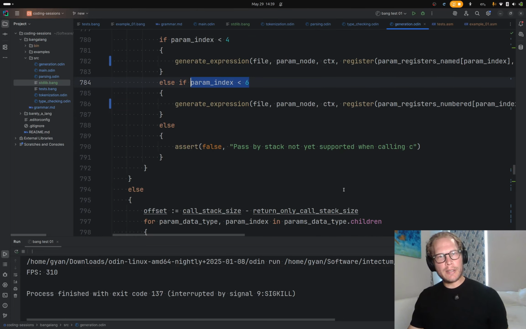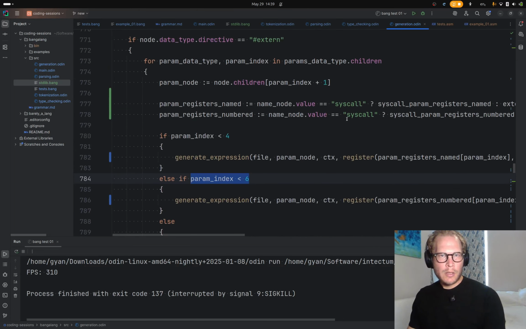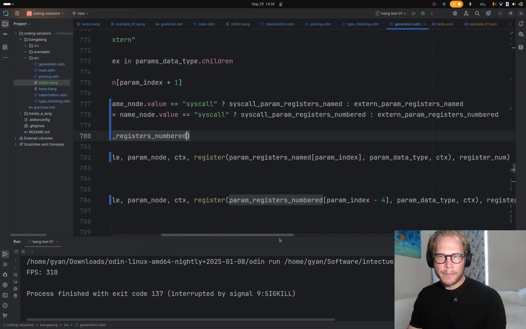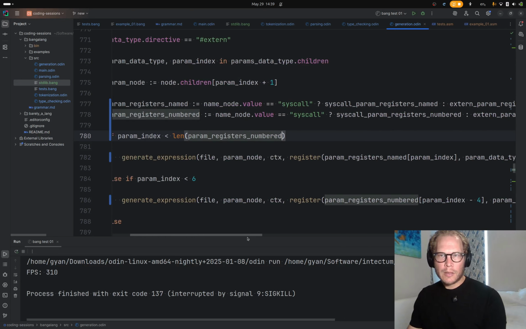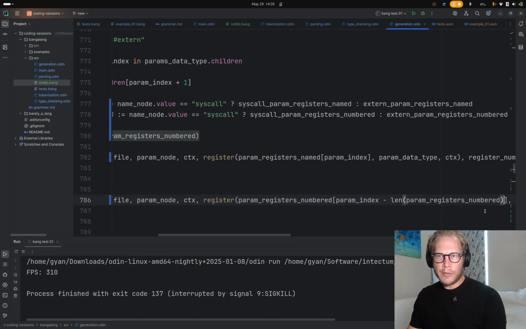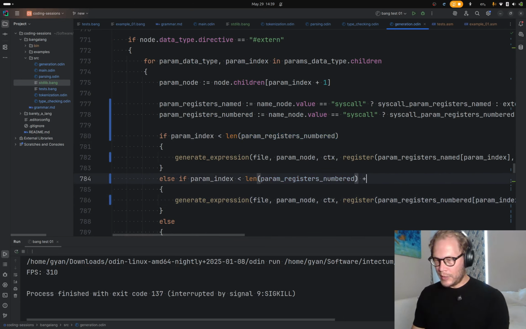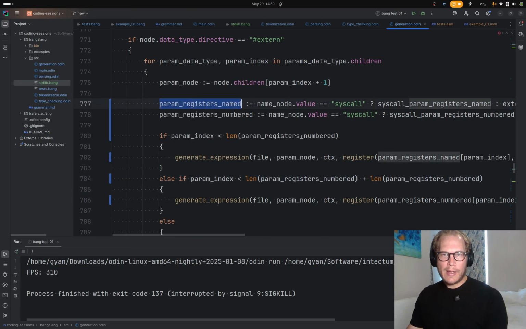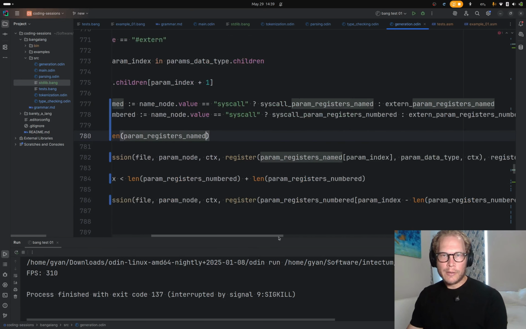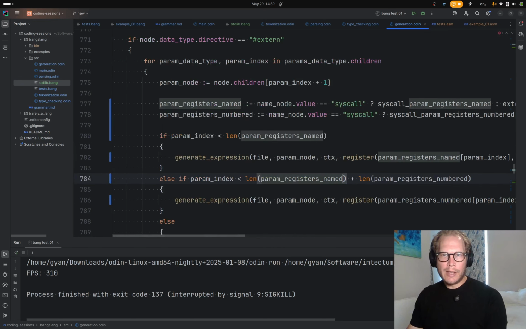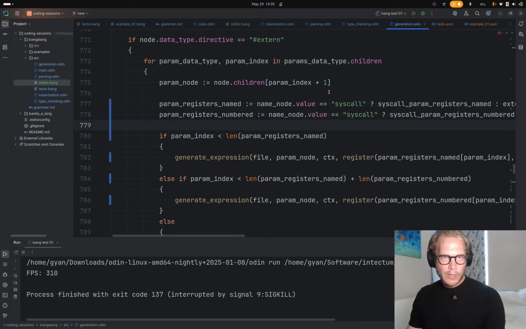But this is for less than 7. I think I'm just going to make this maybe a little bit clearer. So if it's less than the length of the numbered registers, and this offset will say it's the length of numbered registers. And if it's less than the numbered, oh, sorry, that should be named registers. And if it's less than the numbered and named, then that works. So that should give us the correct calling convention.